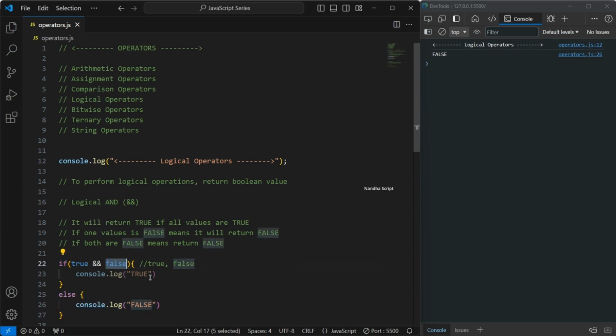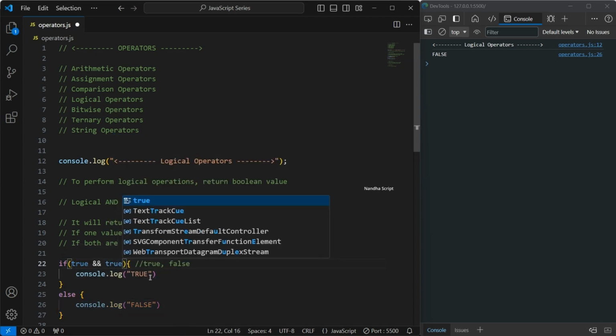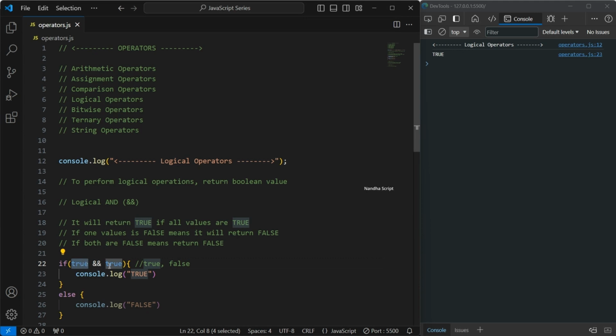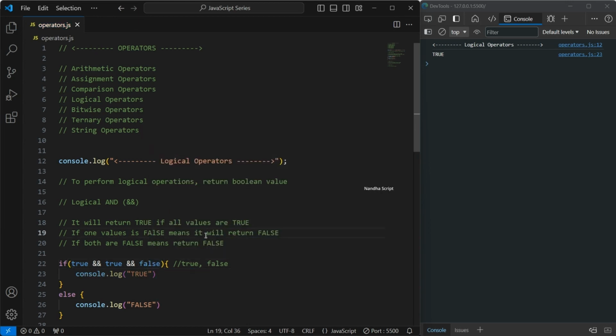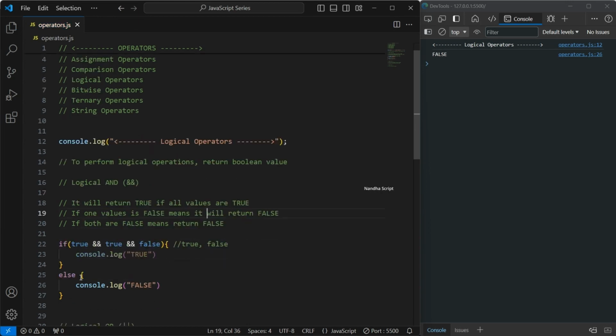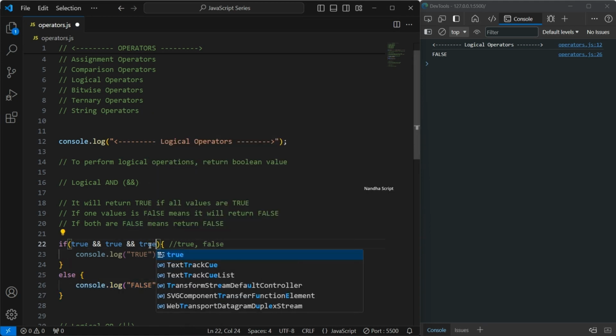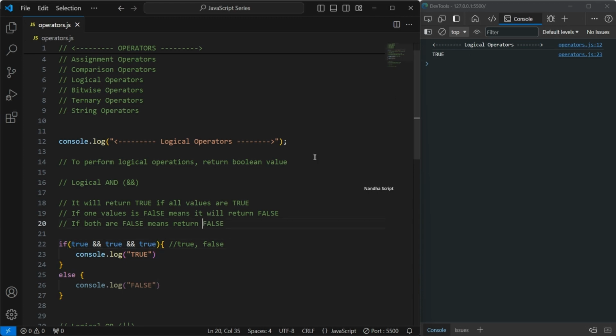So if I change this to true, you can see this is also true and this one also true, so it will return the true value. So it goes inside the if statement, and here you can see it is printing the true value. Okay, I hope you understand this. I will add one more value here. Now I am adding false here. This time also, if I click save, you can see it goes into the else part, so it will return the false statement. If I change this to true, you can see it goes into the true, so this console is printed. I hope you understand this.